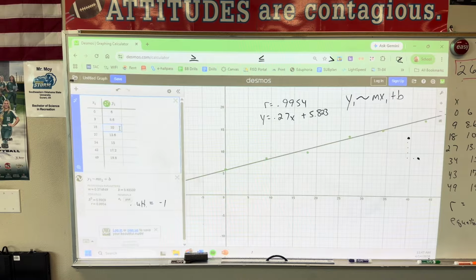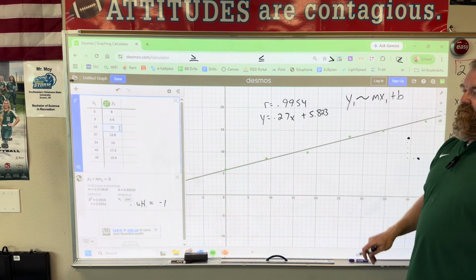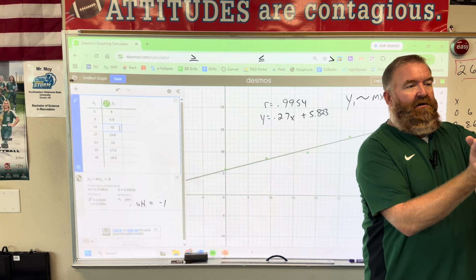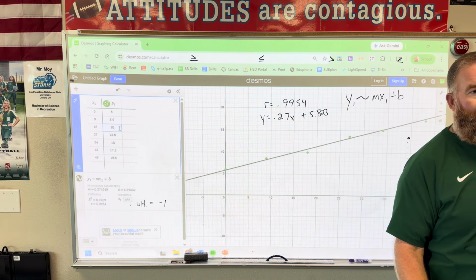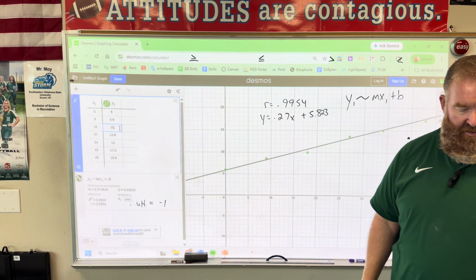On your calculator, it's just too much of a pain in the butt. I don't want to show it to you. You're going to forget it. There's a lot of other stuff to remember. Everybody good on that? Okay. Closer to 1 means it's tight. Further away from 1 means it's looser. Okay. Everybody good? All right.